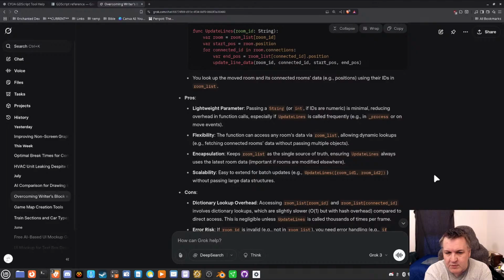This actually is giving me a better idea here. The function can access any room's data via the room list, allowing dynamic lookups. Right. Encapsulation keeps room list as a single source of truth, ensuring update lines always uses the latest room data, important if rooms are modified elsewhere. Easy to extend for batch updates without passing large data structures. Okay.